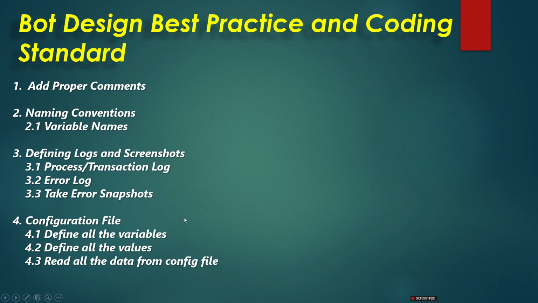So as of now, how are you doing it? For practicing purposes, if you want to open any web page, you are just hard coding the URL and opening it, right? That is not the good way. Whatever value we need, you need to store it in the configuration file, and then from the configuration file we need to read all the data, and then we'll make use of it in the task bot.